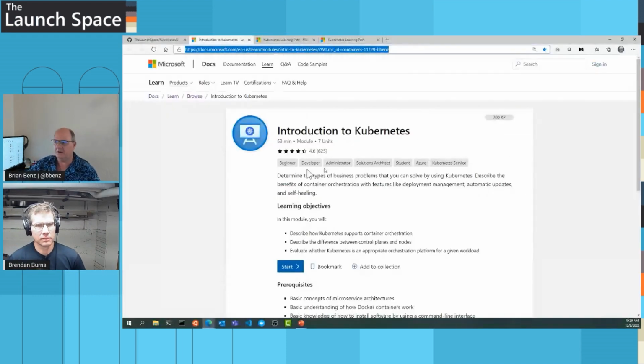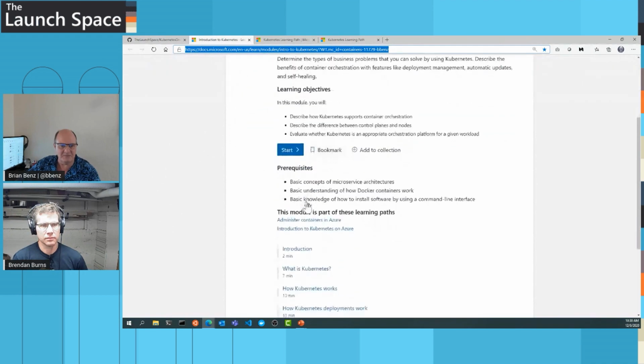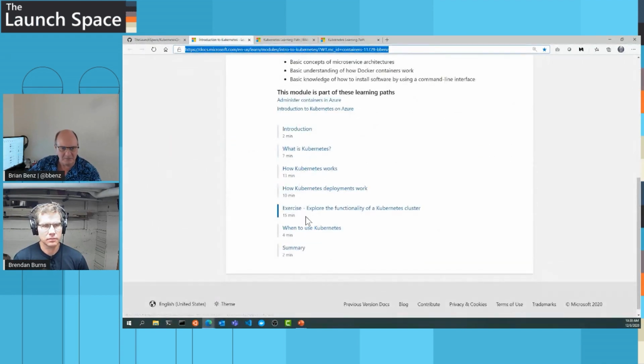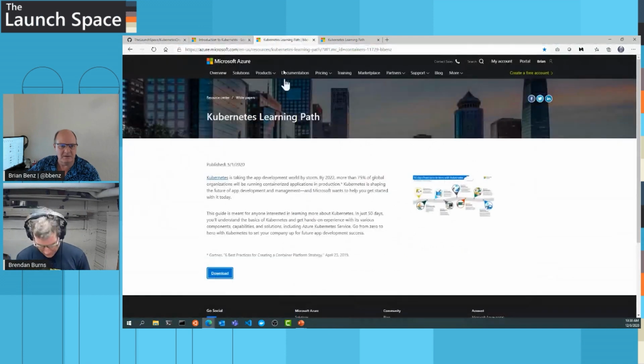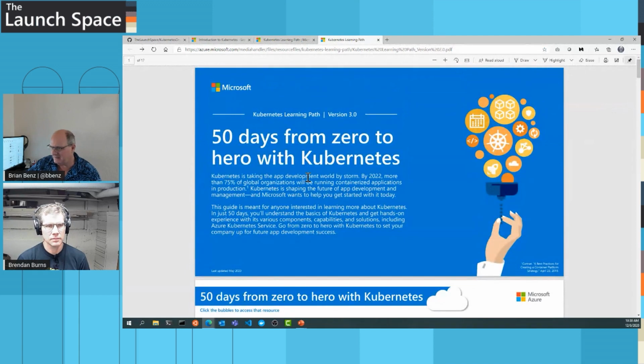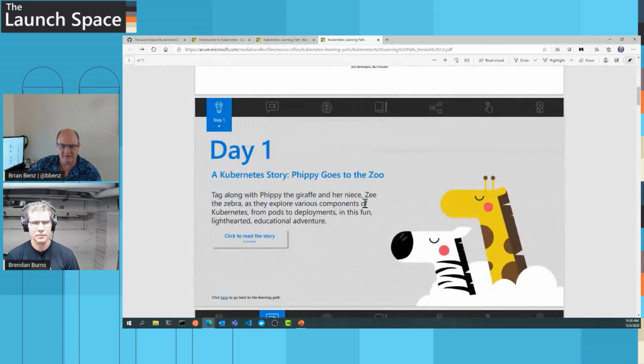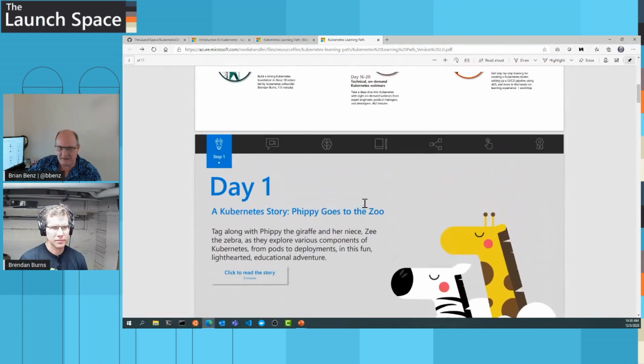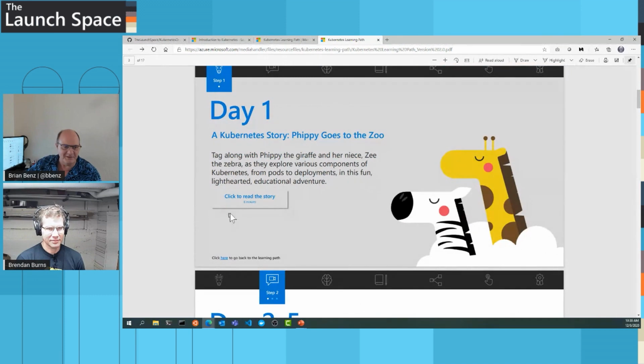There is a Learn module. Microsoft Learn is where you can find self-guided tutorials. This is a really cool Learn module. It takes you through what Kubernetes is, how it works, and when to use Kubernetes, for those of you who are new to it. There's also the Kubernetes Learning Path, which is very cool. It's a downloadable resource that takes you 50 days from zero to hero with Kubernetes. By the way, they're produced by Microsoft, but it's mostly generic Kubernetes topics. Once you learn about this, you could run it on any platform, although Azure is our preferred one.